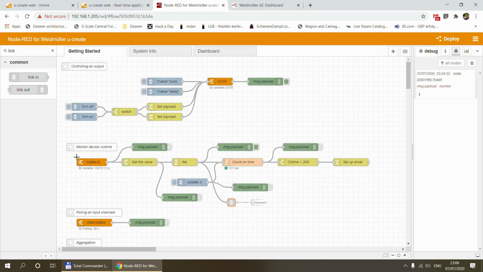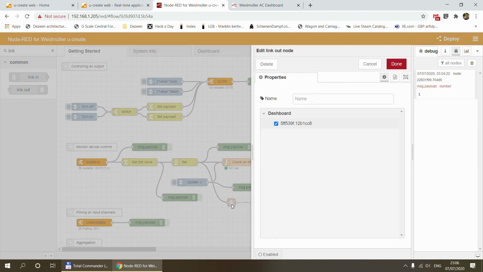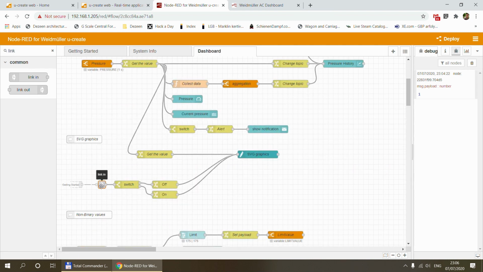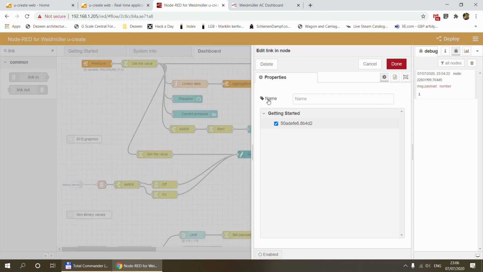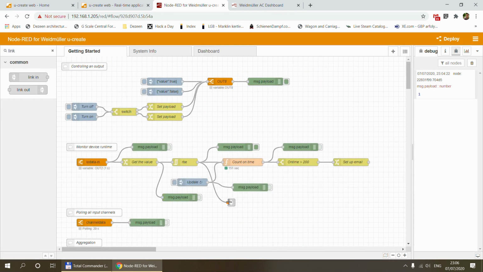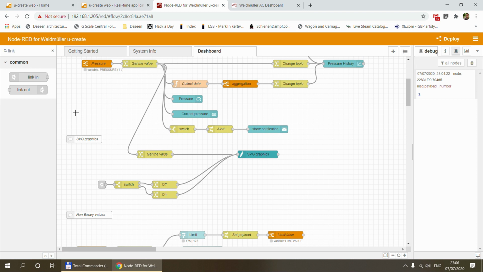So you can see here I have the IO data in. So the data comes through here, it goes through the change node and the RB that we have discussed previously, and then it goes to the counter, but it also goes to this link out, and on the link in side I have specified that these two links are connected together. So the data that comes through here magically appears on another flow here.